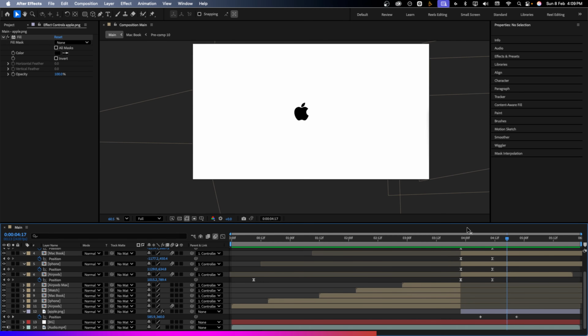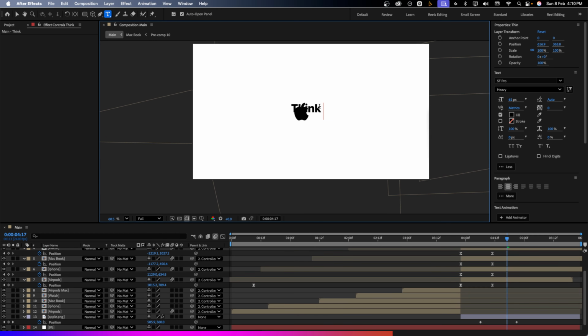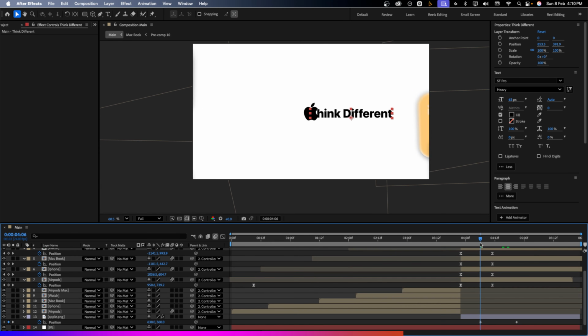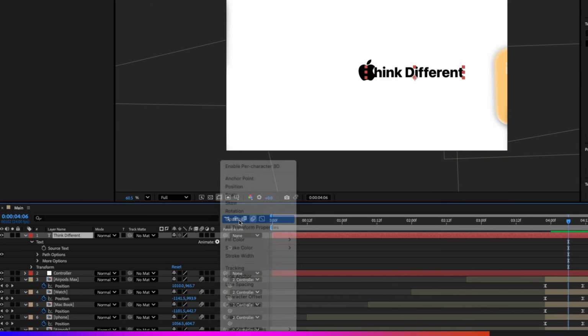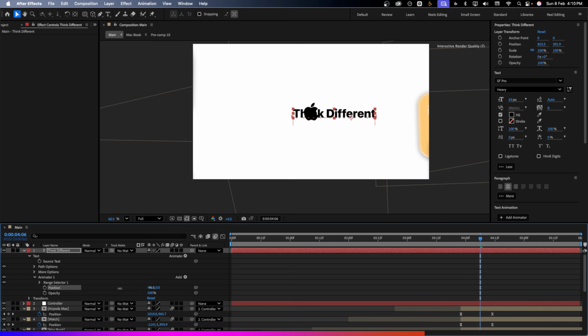Perfect. Now from behind this, we have to add the text think different. So again, going to the top. Let's click over here. Let's write think different. Let's keep it over here. I'm going to increase the size a bit. Okay, perfect. Now going to the top, let's simply add the opacity. Again going over here, let's add the position. Let's keep it on the left like this.